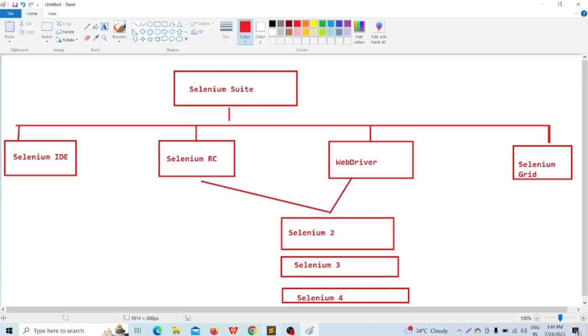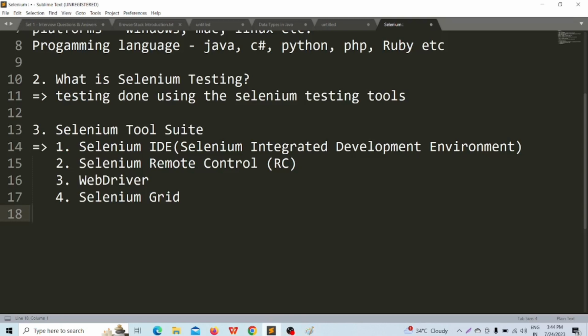So this is the Selenium tool suite. I will discuss everything, Selenium IDE, Selenium RC, and all the rest, no issues. Now the next point, the fourth point, which is important: who developed Selenium?